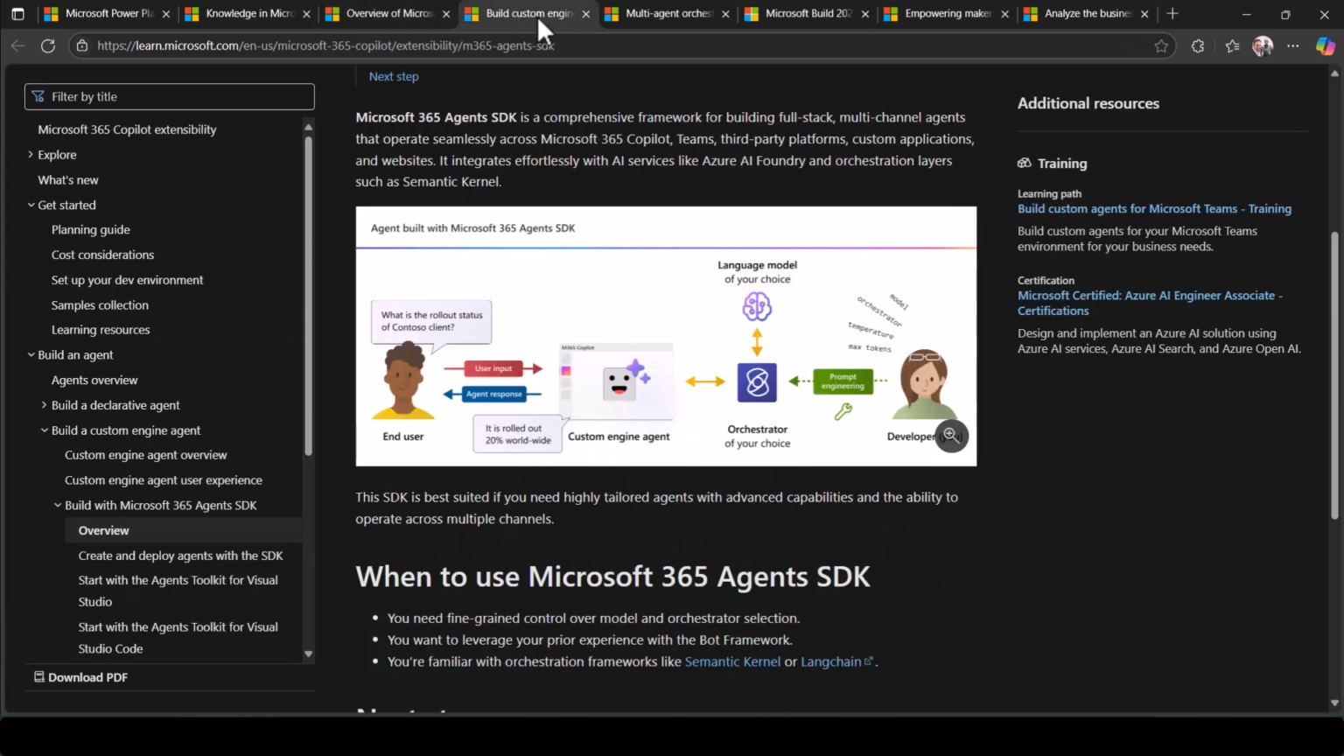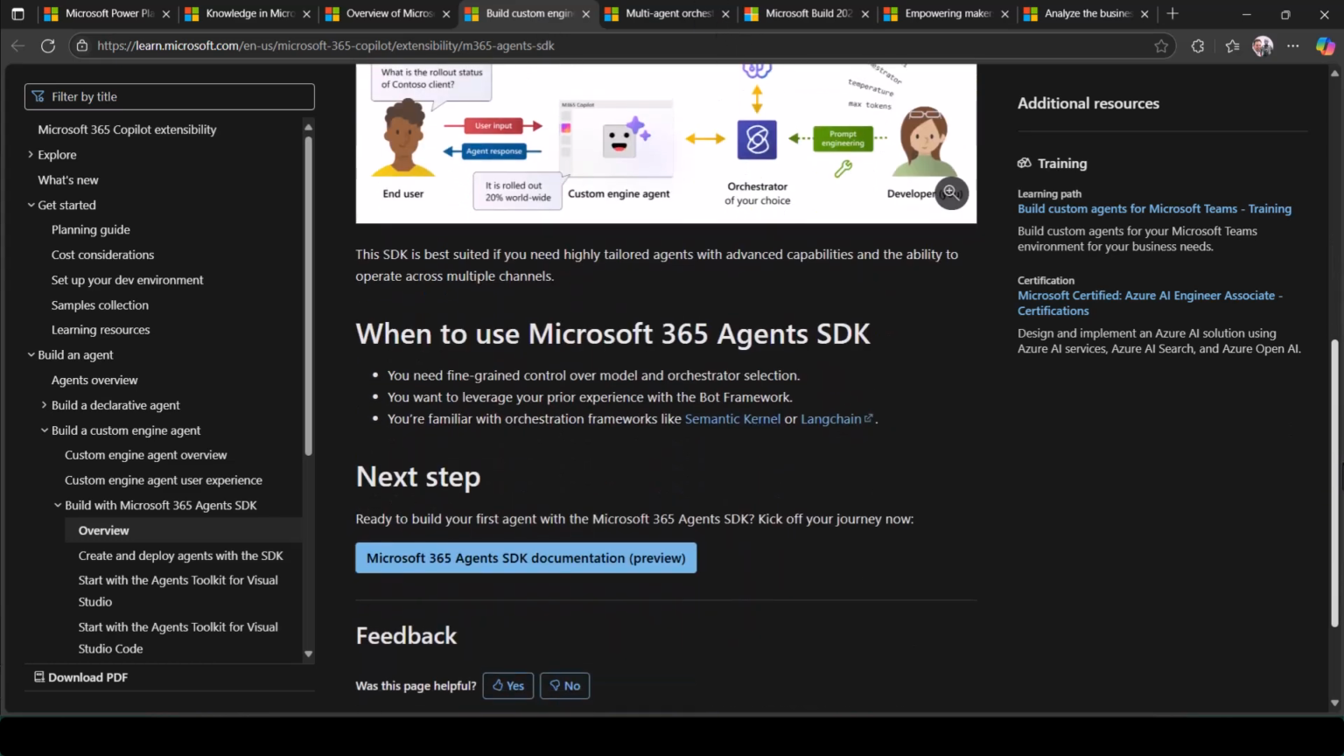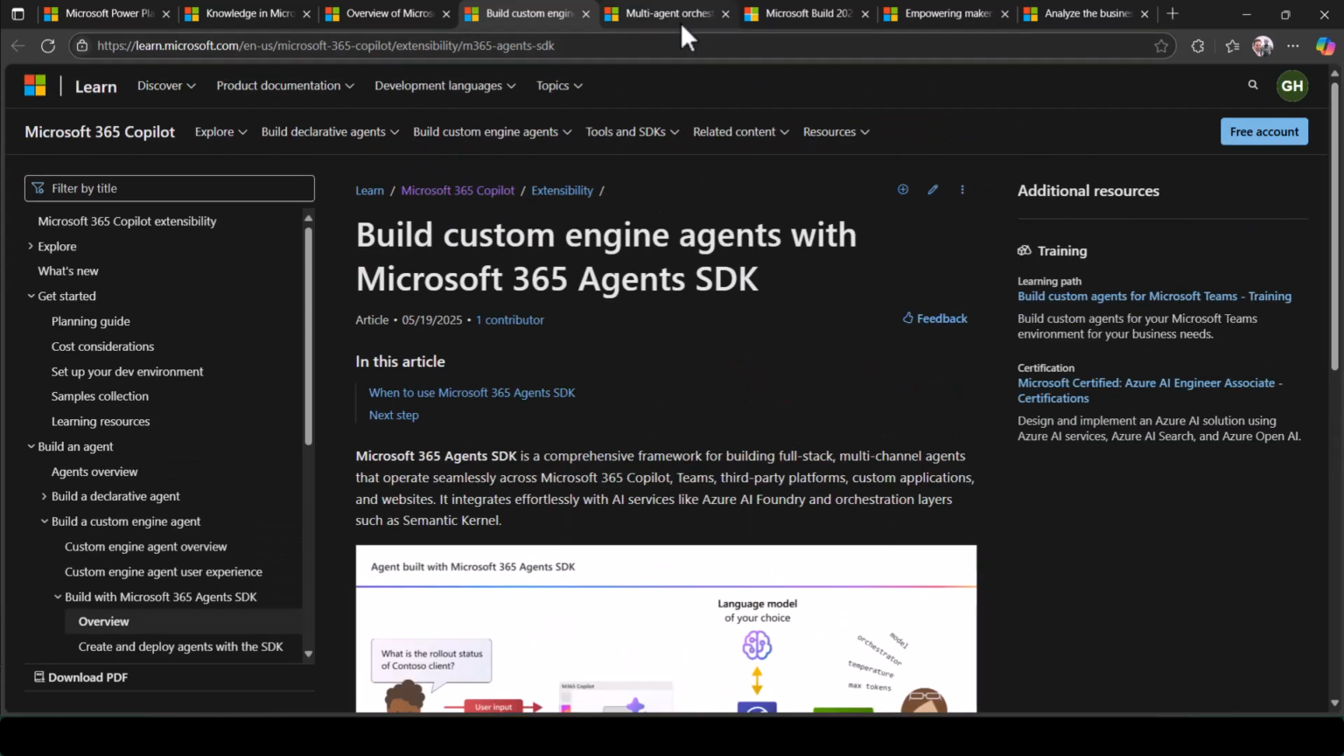Custom engine agents that we talked about, being able to use either low code or pro code development toolkits. Now there's an API for Copilot Studio as well. So again, I'll put this link in the description below so you can have a read of that.